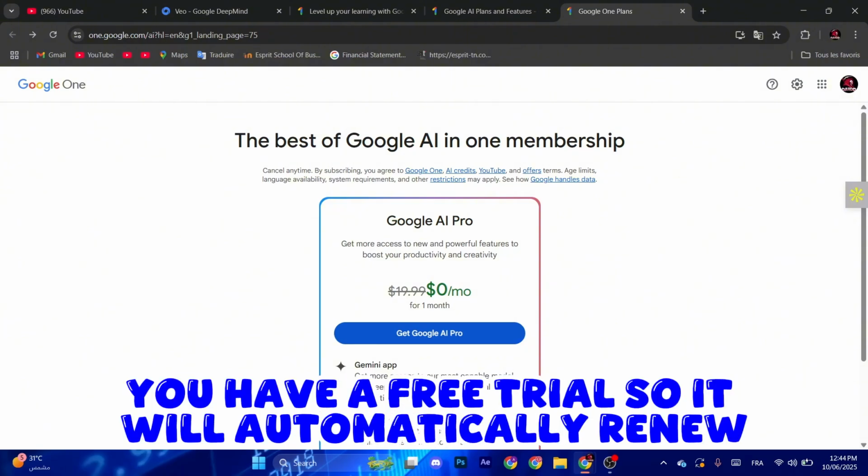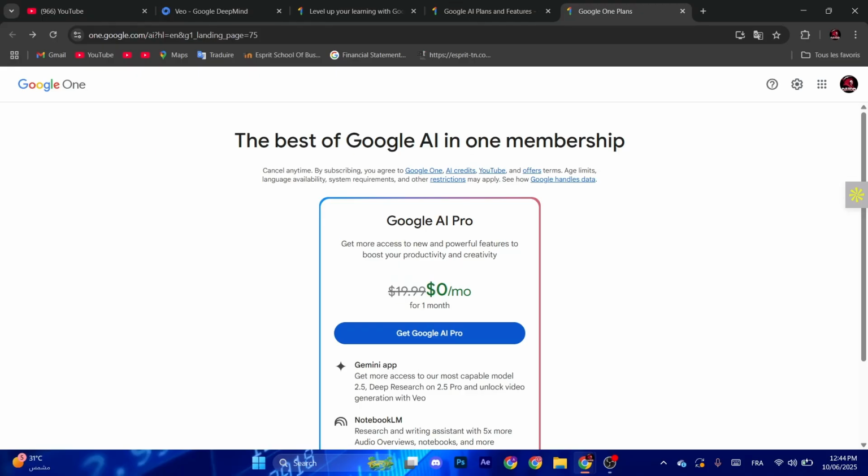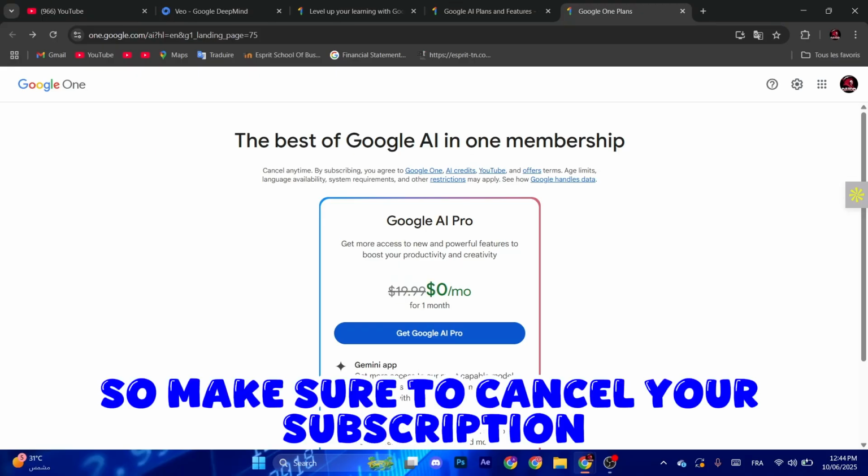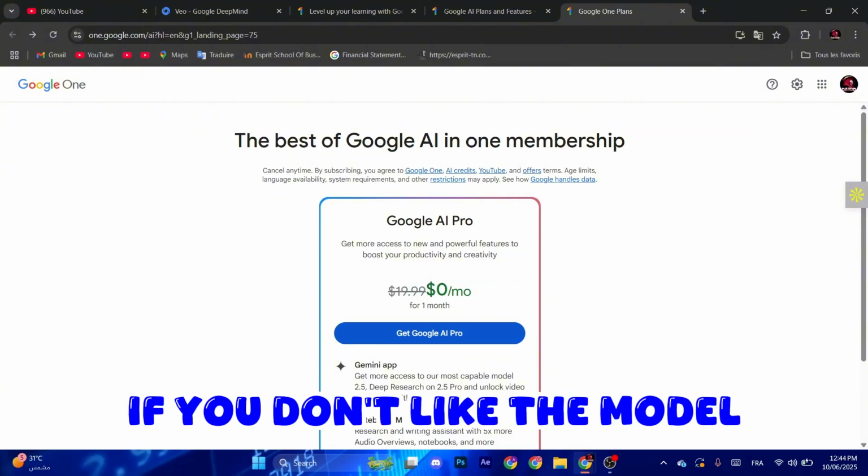But remember, you have a free trial, so it will automatically renew and you will pay like $20 the next month. So make sure to cancel your subscription if you don't like the model, and that's it.